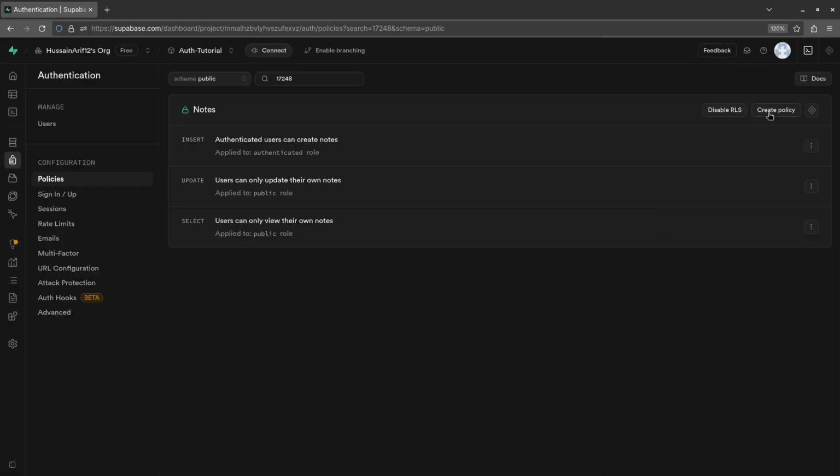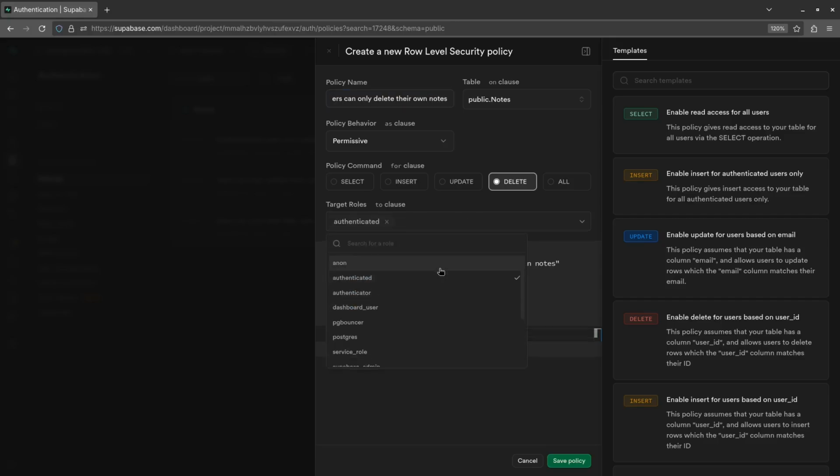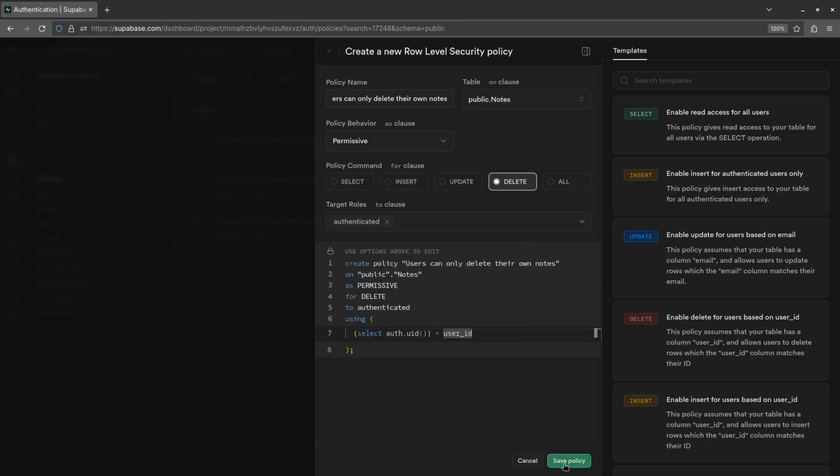Let's create another policy for deletion. Rename the name: users can only delete their own notes, and then the policy target role should be authenticated, so we should make sure that they're authenticated as well, they're logged in as well. Then let's double check if everything's fine and then save policy.